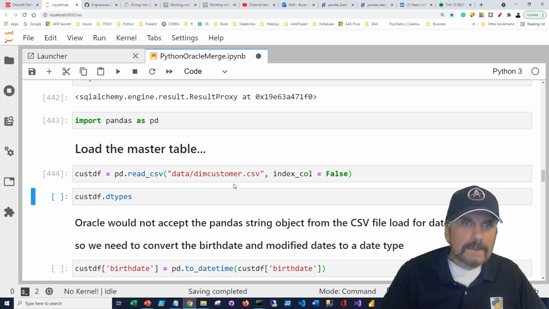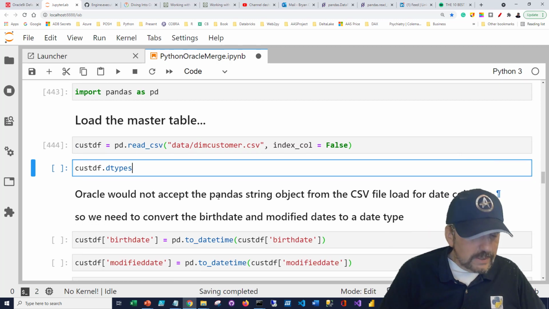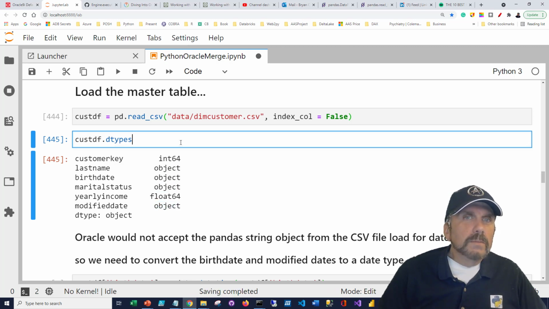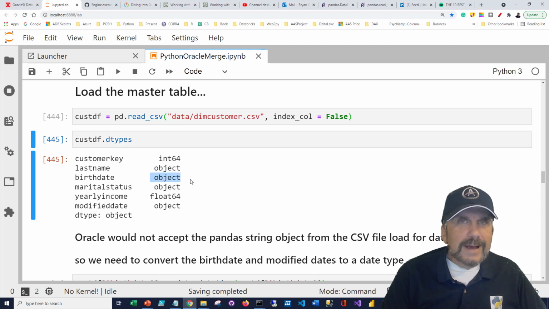So let's run that, and then let's take a look at what data types were created. The customer key is correctly an int, and our yearly income is a float64. But all the other columns are just object. It doesn't seem to really try to define what they are. This caused a problem in Oracle. It didn't understand when it saw object how to turn that into a date, or that it should even be a date. So both of these gave me errors.